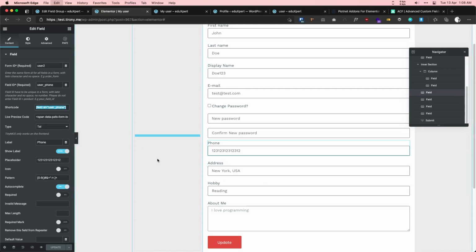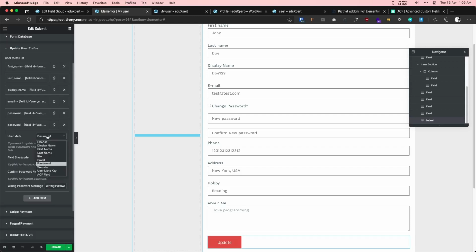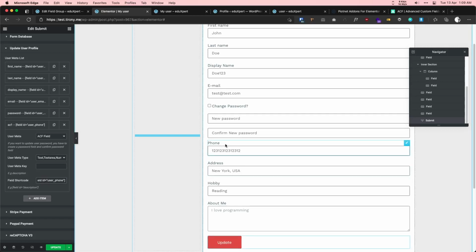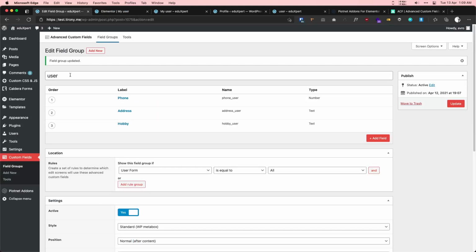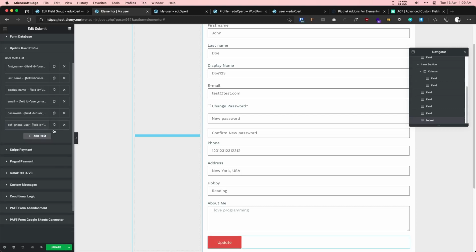So just copy our phone field shortcode in here, go to update user profile, duplicate any field, and in here choose ACF field. And for user meta type it should be text area, this one. Add the field shortcode, paste the shortcode of this field. And for user meta key, in this field we have to use the name of our field in the ACF custom fields. So the name of our phone was phone user, so copy this, paste it in here. It's done.